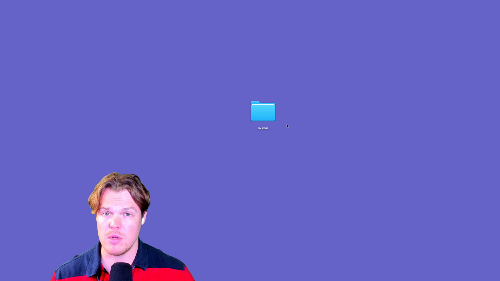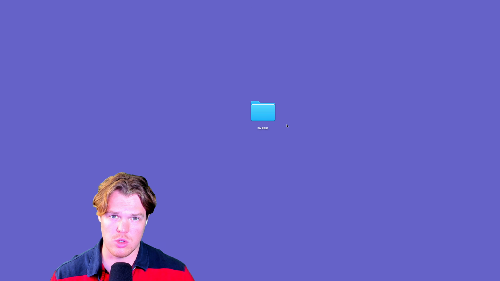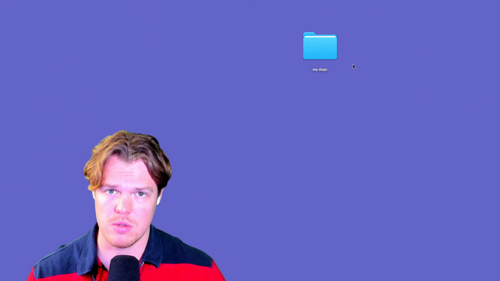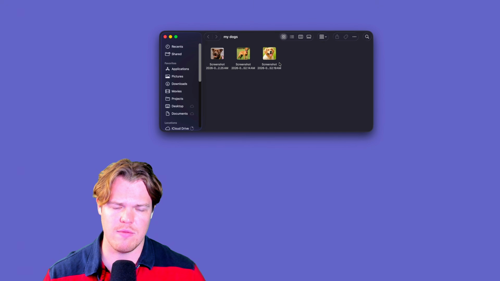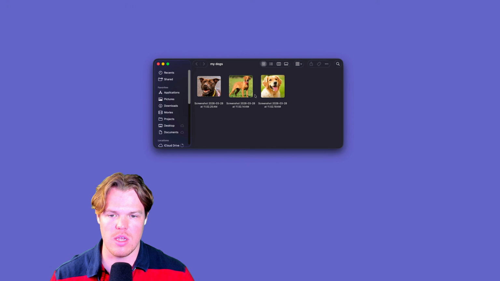So what I'm going to do is show you a very simple example, and then you can transpose this to more complex examples. What we have here is a folder called My Dogs. In My Dogs, we have dogs. I screenshotted a bunch of dogs, okay? These are images, these are dogs.